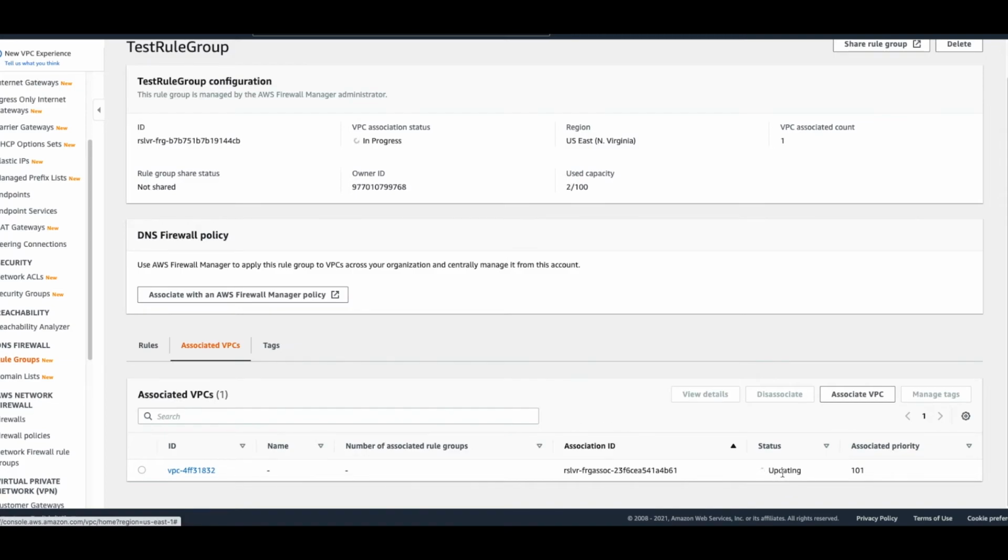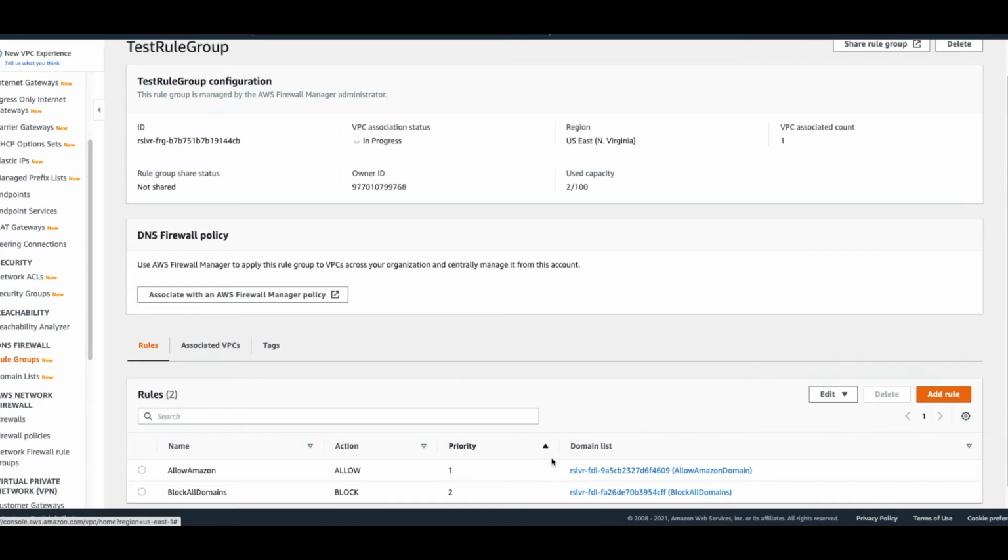It's updating. It might take a minute or so. And what I'm going to do once it is associated here is log into my EC2 machine and try to access Amazon.com. We will be able to do that, but if we try to access some other website, we won't be able to.